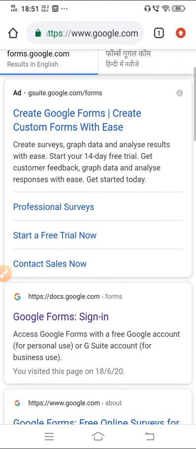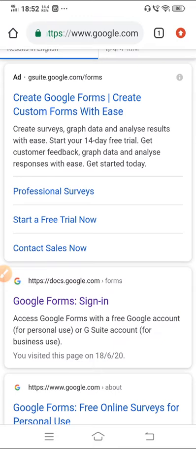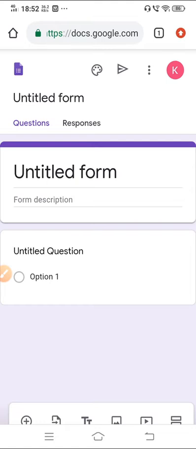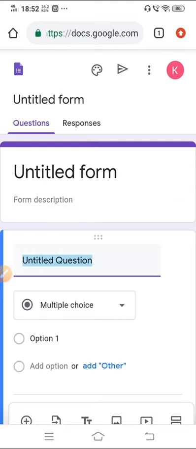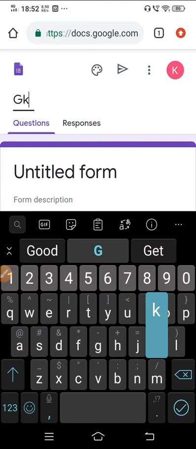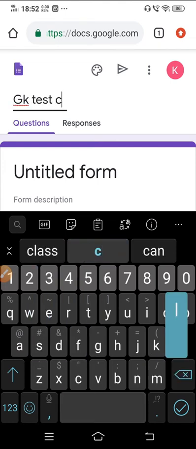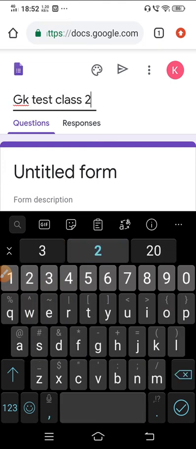In the second option, it is showing docs.google.com and forms. This is the link. Click on this link. An untitled form is open. On the top, you will find an untitled form title. Click here and give the form a title. I have written GK Test Class 2.